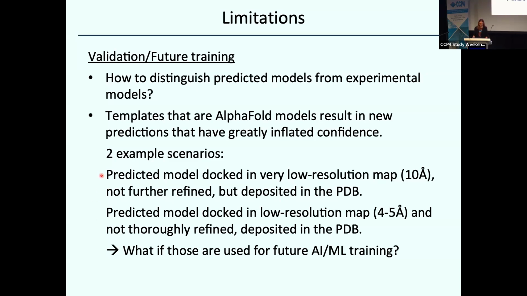Imagine you have a very low resolution cryo-EM map, and you dock a predicted model into that map, and this is not further refined. And maybe this ends up in the PDB. Is this then an experimental structure, or is this still a predicted model?